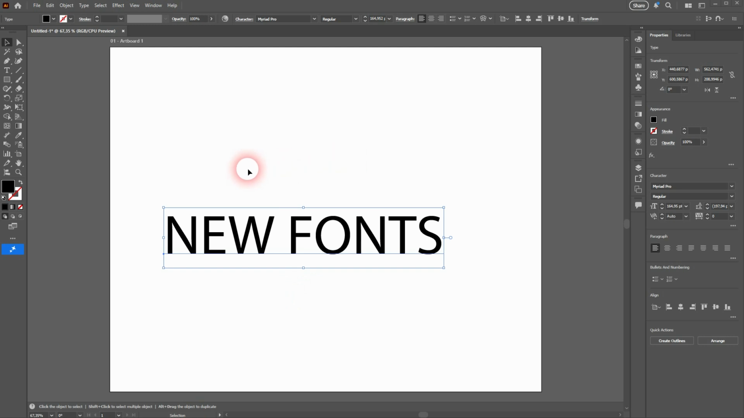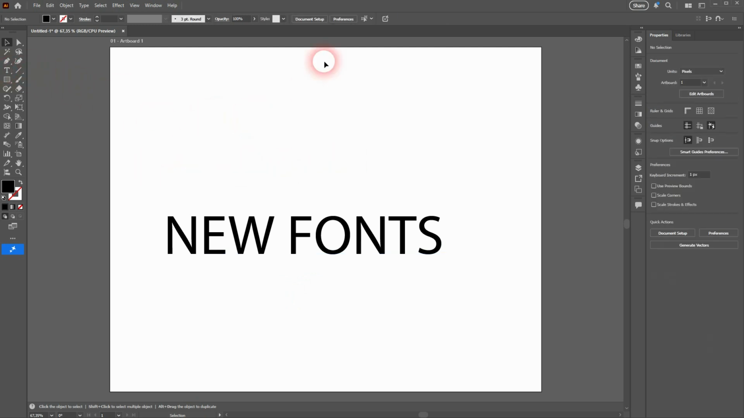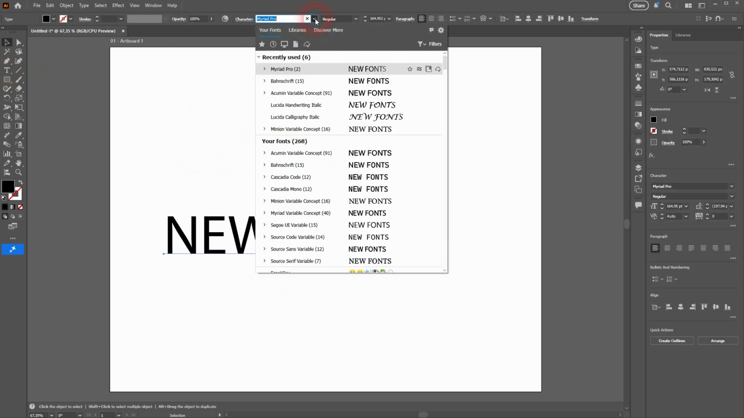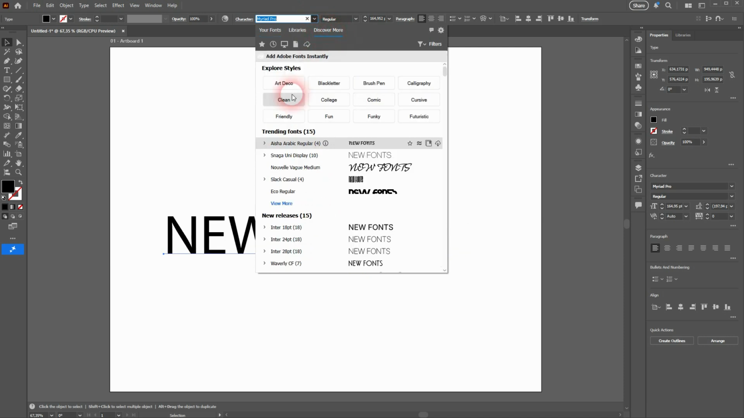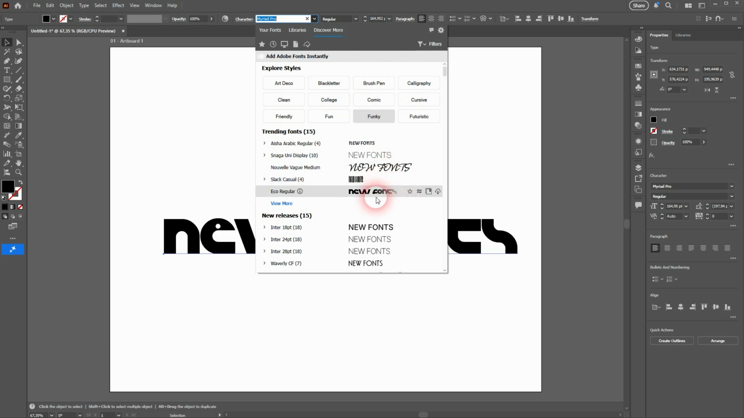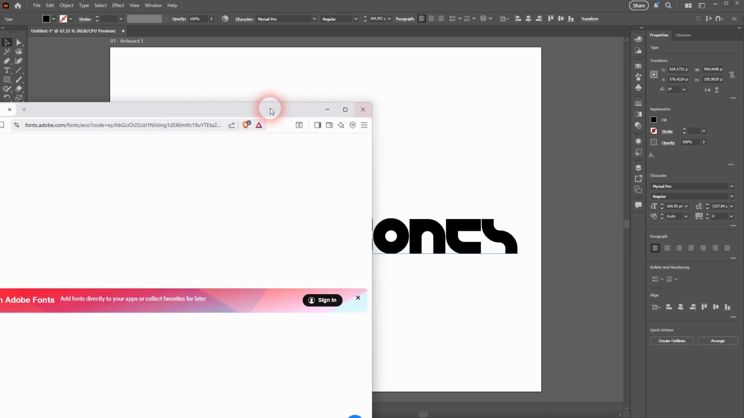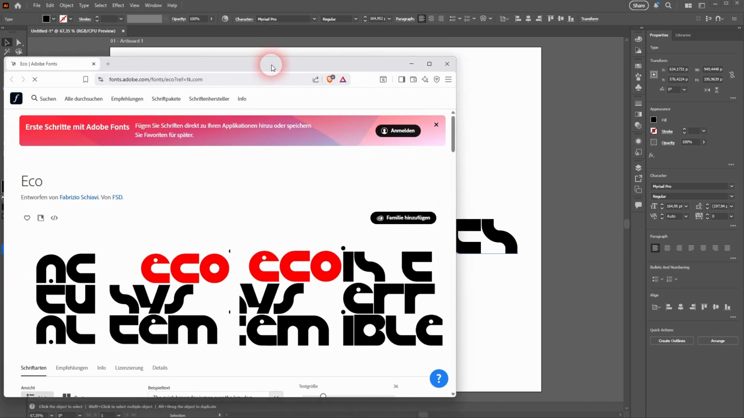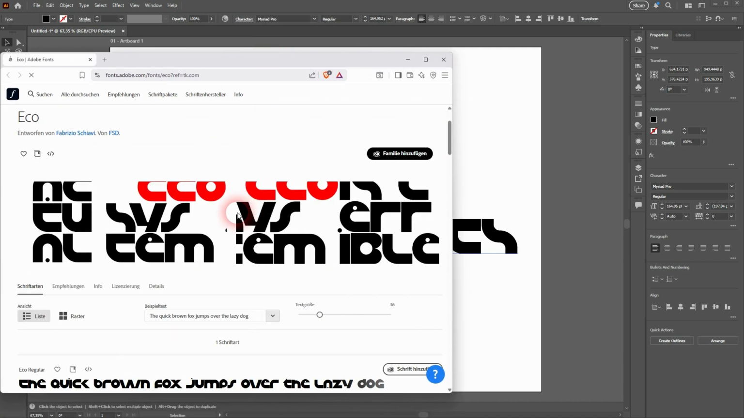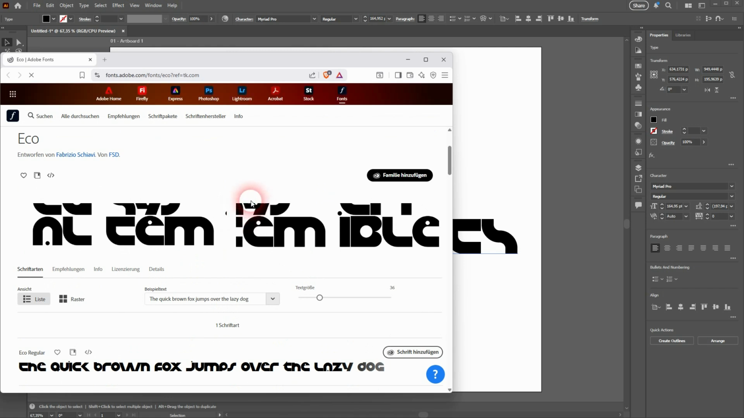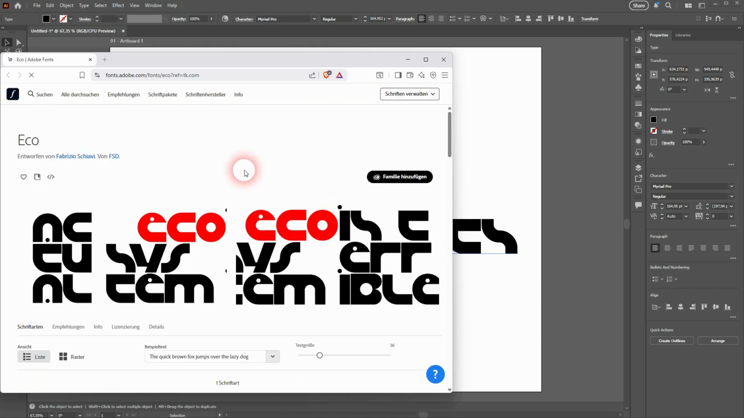First up, you can just select a text element and change the font right here, and under Discover More, you will find more fonts that you can get from Adobe itself. There's actually an info option that opens your browser. So if you want to know more about the font, and you know what, let us directly use this one here, Echo Regular.